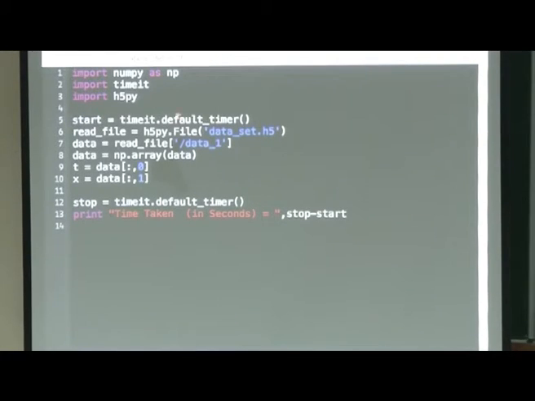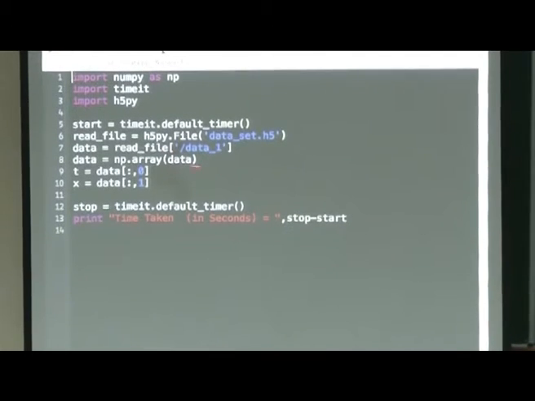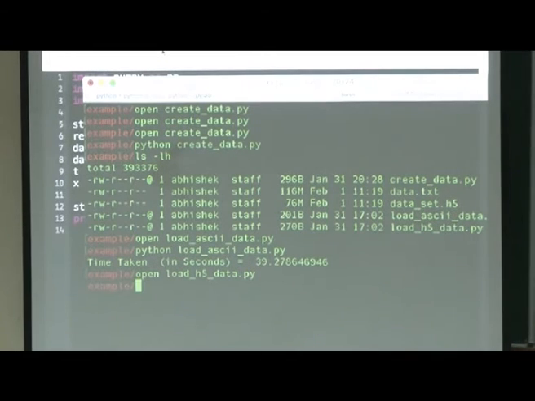So I introduce one more library, h5py. Again start, then read the file, this dataset data_1, convert this data to a NumPy array, then t, x, and stop, and it will print. So it will read the same data, which in ASCII took 39.2 seconds. So any guess how much time it will take with HDF5?